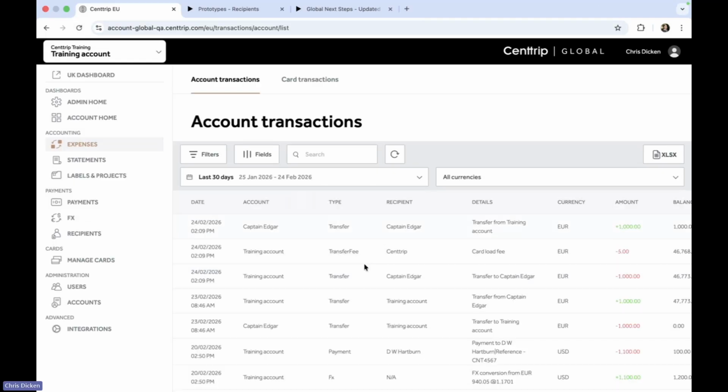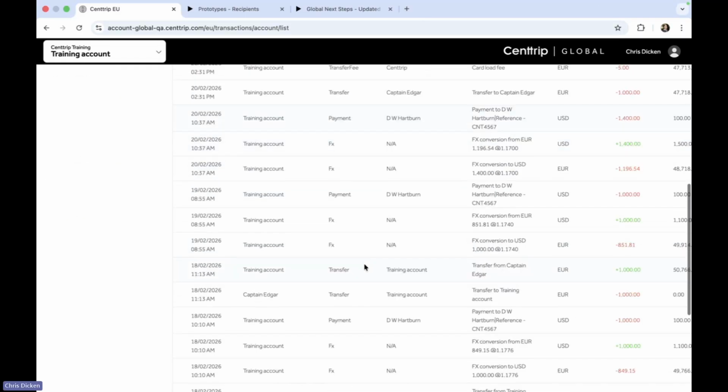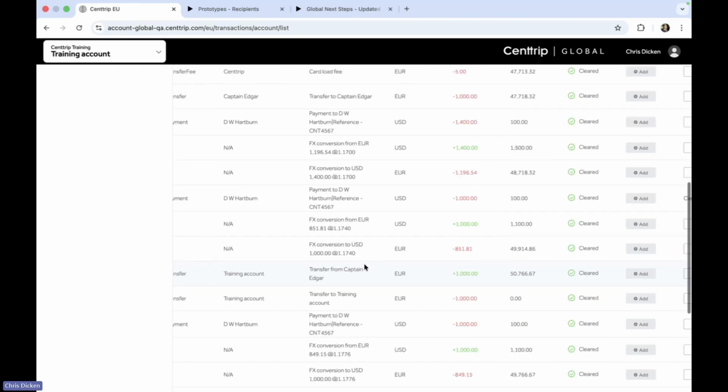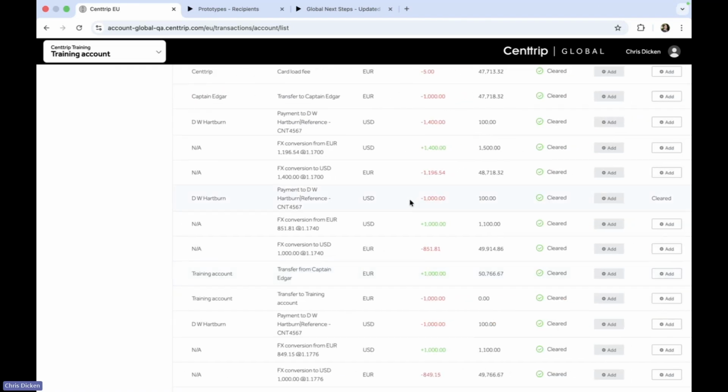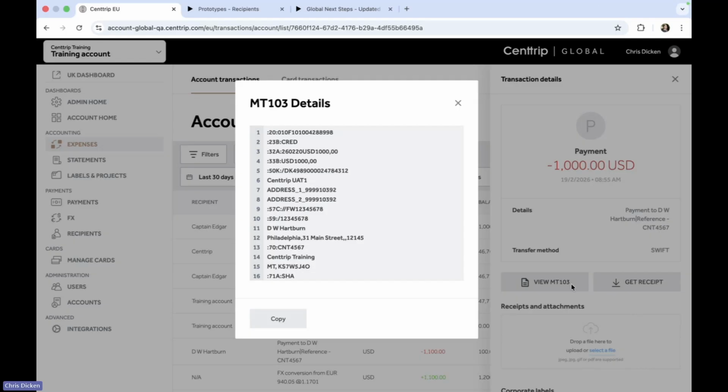Okay, while we're waiting for that, we'll show you the MT103. I've got one ready to show you here. It's actually on this transaction. And what an MT103 is, for those who don't know, with Swift payments, you get this electronic record, which is accepted as proof of purchase, proof of payment in a lot of institutions. So you can copy that to the clipboard, pop that on an email or whatever you need to do to confirm that the payment's been sent.